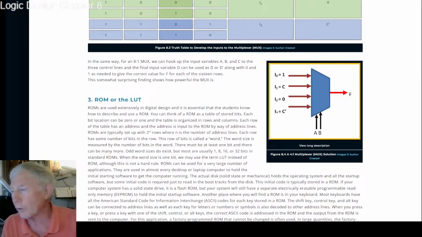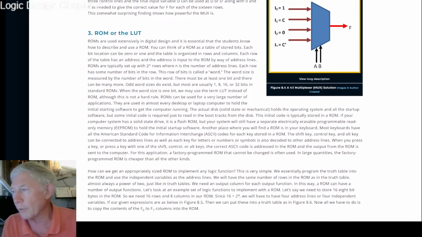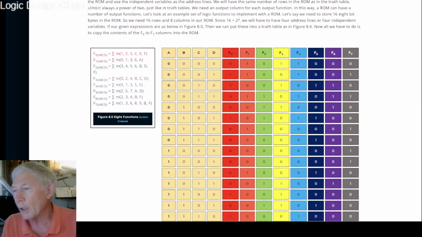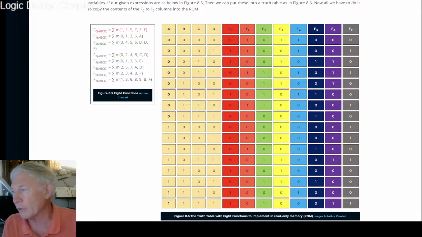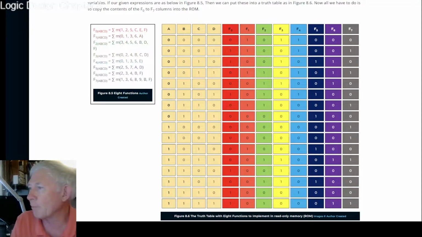For starters, there are many, many different types of read-only memories. We could look at a ROM like this. So this looks very complicated. We have A, B, C, and D as our 4 independent variables. And we have F0, F1, F2, F3, F4, F5, F6, and F7. So we have 8 output functions. So that's actually a byte.